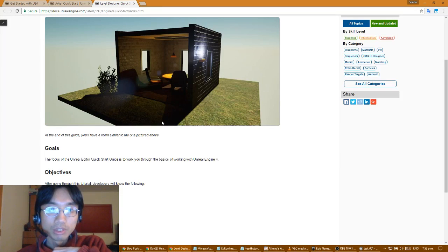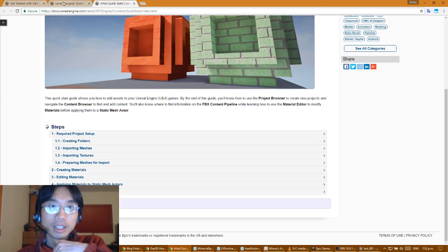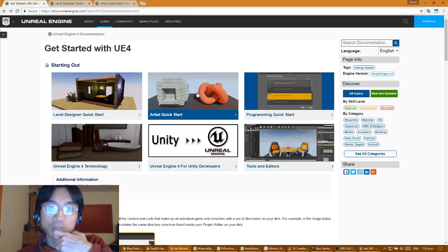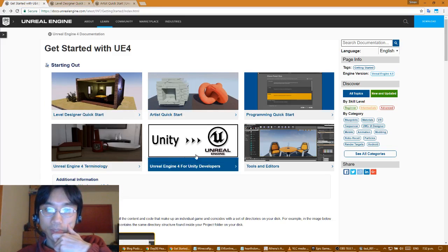After going through this tutorial, developers will know the following: how to navigate viewports, how to create a new level, how to place and edit actors in levels, how to build and run levels. Okay, this is the beginning one. We should start there. We should do this in sequence, I think.